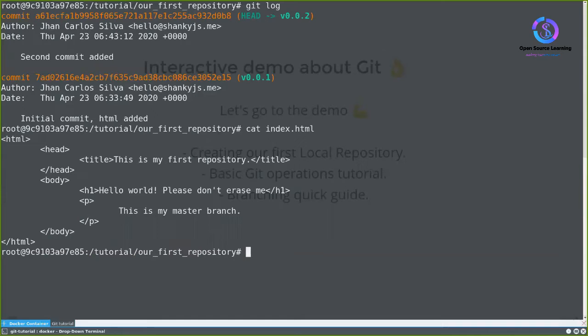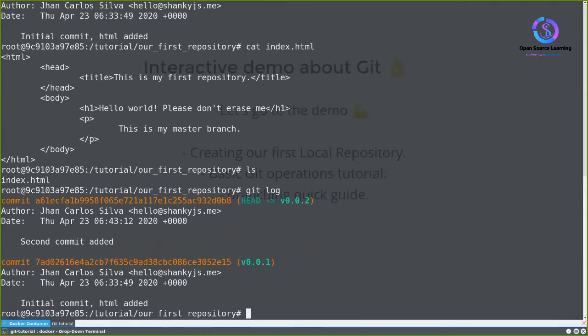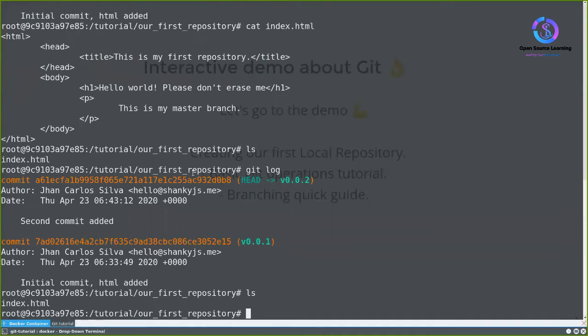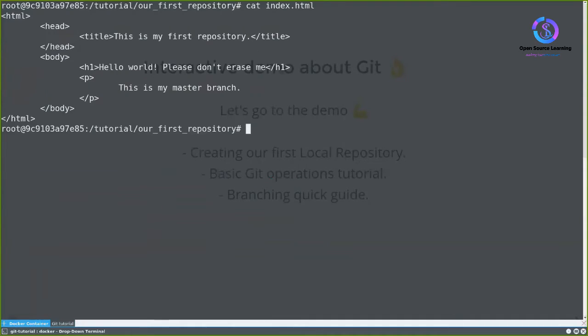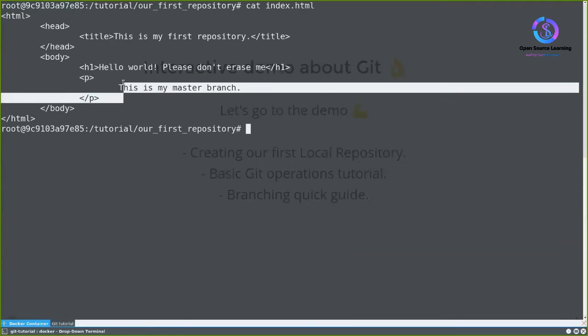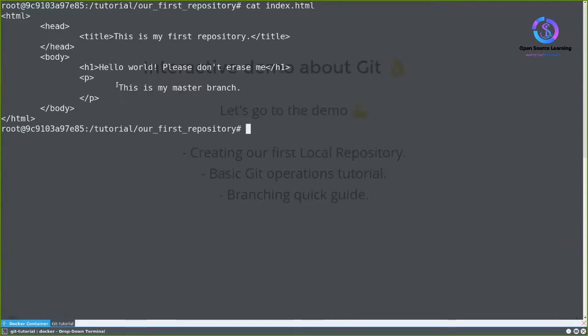Oh no, sorry. I think I moved to the wrong one. Let me check. Git log. Oh no, this is the good one. So you can see in this version I just named this as my master branch.